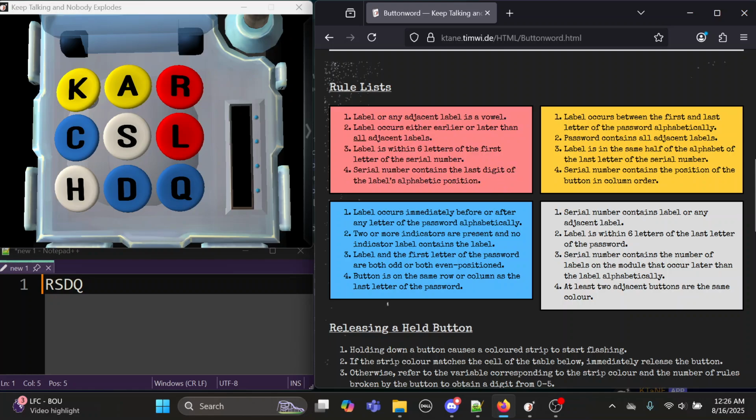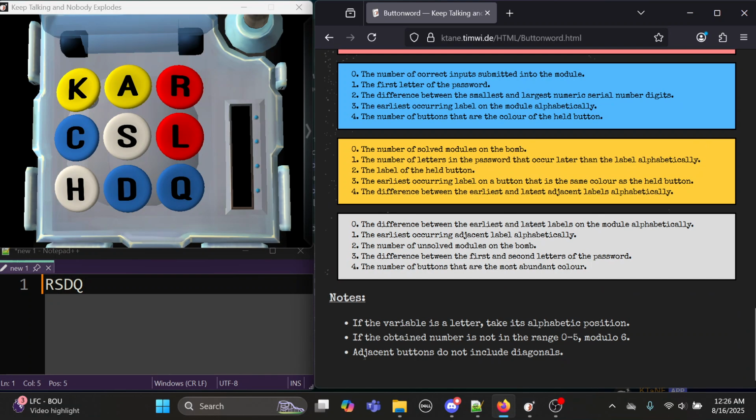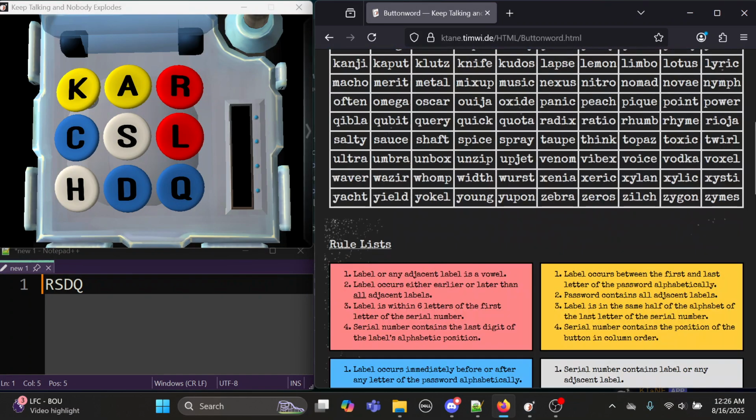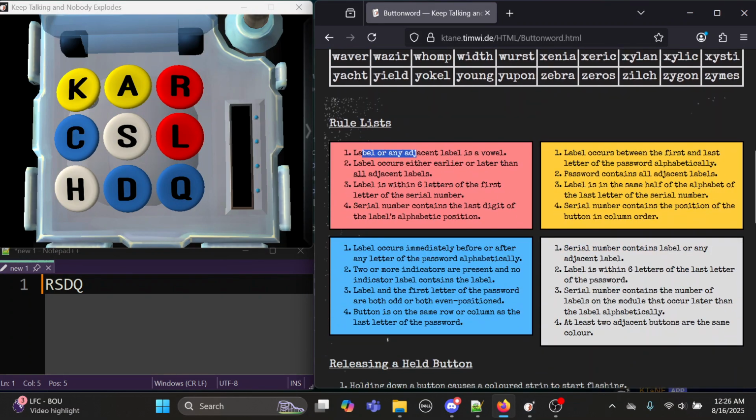So let's take a look here. So the label or any adjacent label is a vowel. And we need to note down what adjacent means. If we look down here at the bottom, adjacent buttons do not include diagonals. So in this case, and it doesn't loop around either, it's going to be left and down from this position, so the A and the L. Now in this case, the label or an adjacent label, in this case the alpha, is a vowel, so therefore this one returns true. Next up, label occurs either earlier or later than all adjacent labels.